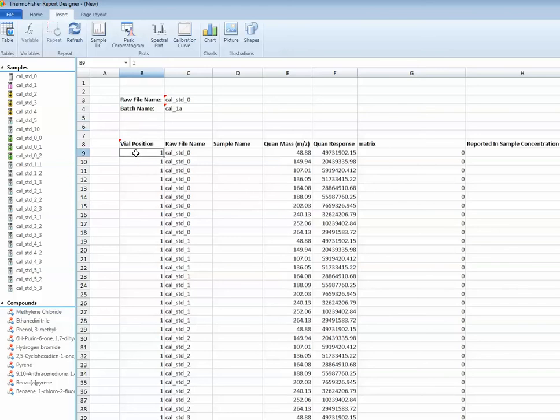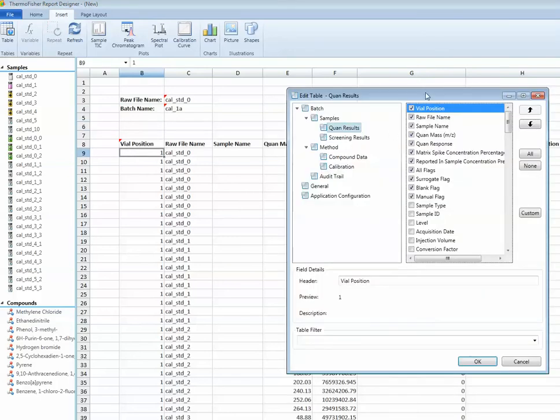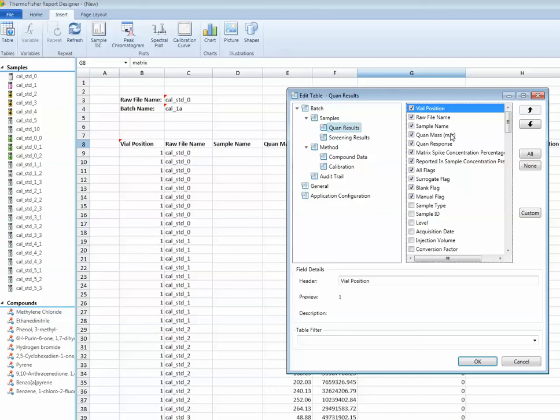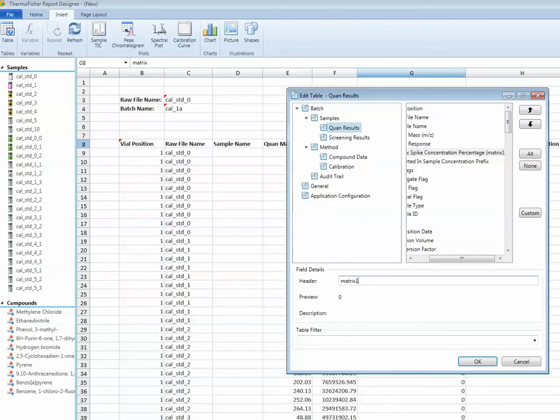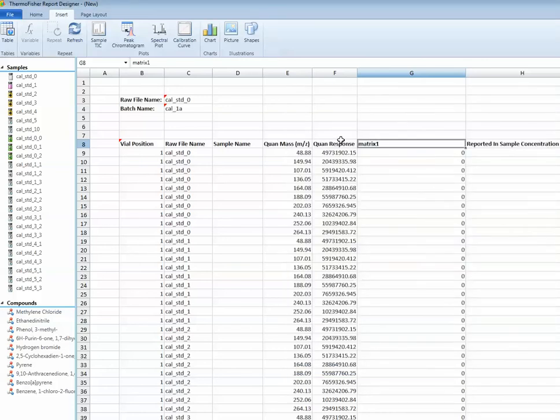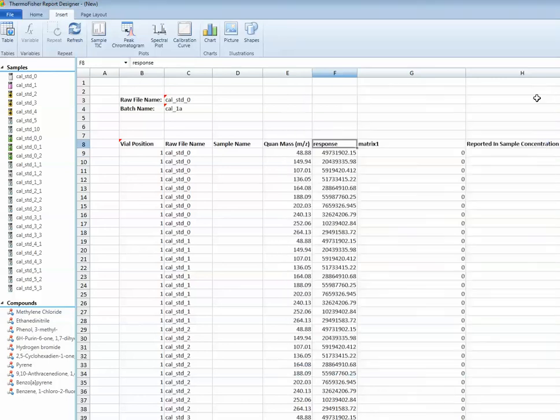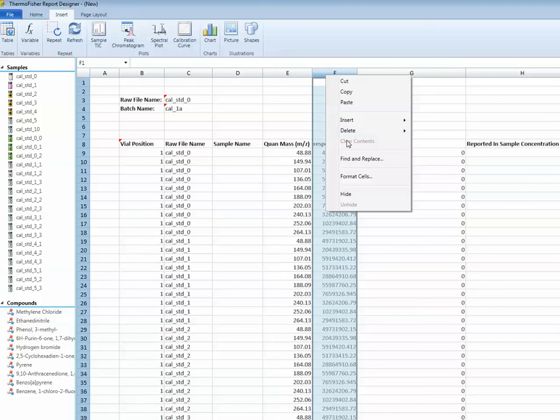Okay, so now I've added a quant results table, and I've selected a few of the fields from that table. You can see that I can edit the headers here, either in the grid itself or in the data browser. There's the custom field header that I chose. Let's see if that gets replicated there. I can also delete rows.